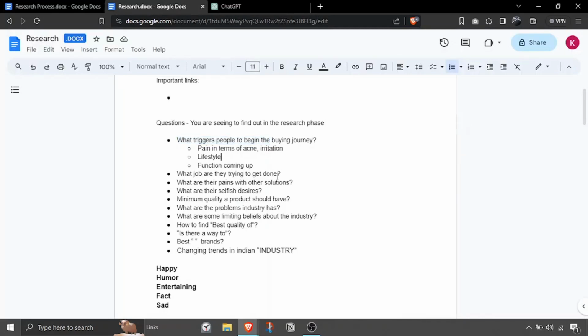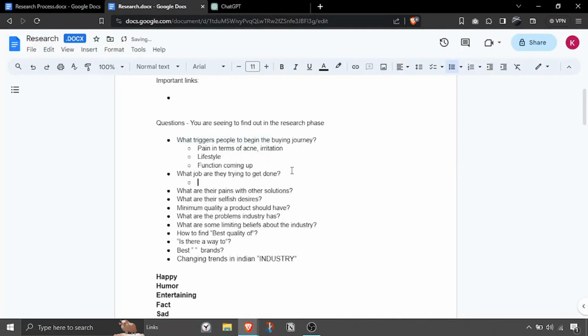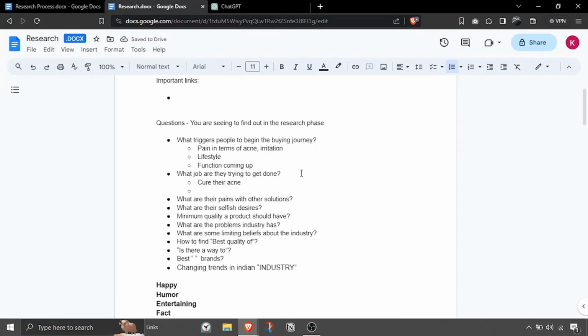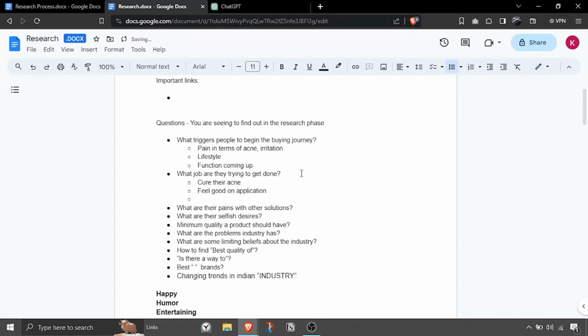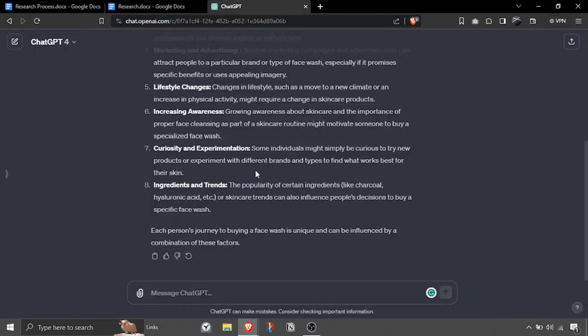Then what job are they trying to get done? So what is the main pain they're trying to solve here? They're trying to either cure their acne or whatever that is, or improve their lifestyle. So they need to feel good. They would have to have a feel good moment when they apply the face wash. So we can explain that specific part in a creator: feel good on application, not just feel good on one try. Function comes up, so that is more use case based or event case based.